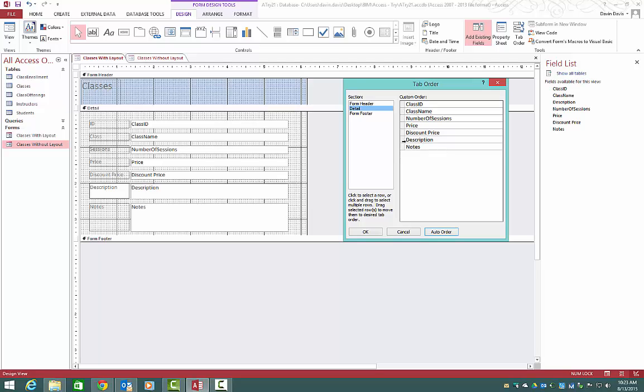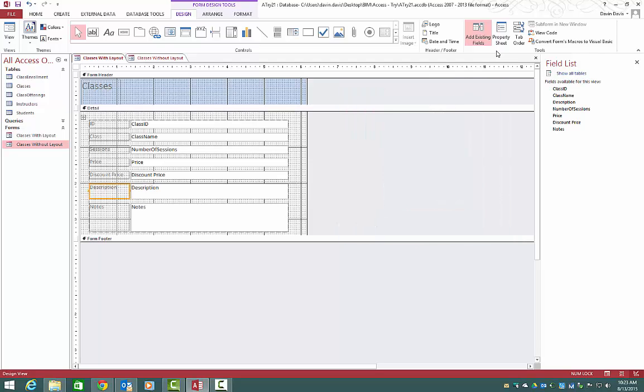Now if you wanted notes, after you hit tab after class name to go straight to notes, you could do this, and as you hit tab, it would go ID, class, notes, and then back to sessions and so forth. But usually you just want to do auto order, and it'll put it in the right order for you normally. So hit OK. Just be aware that tab order is located right here.